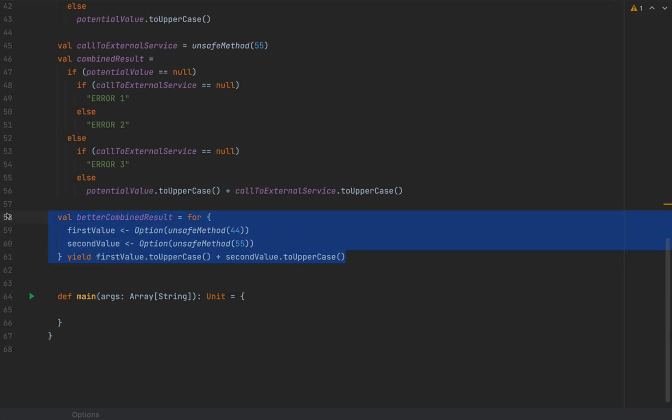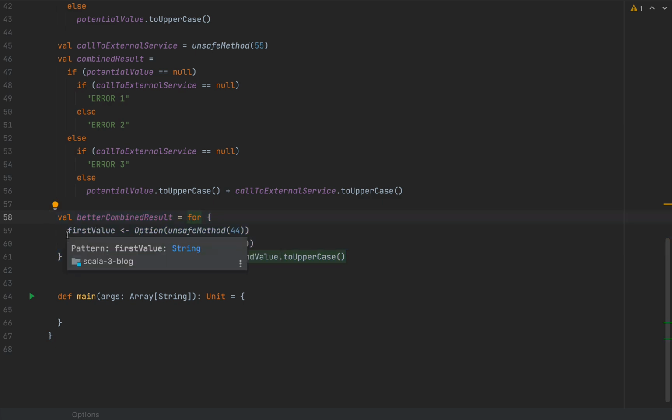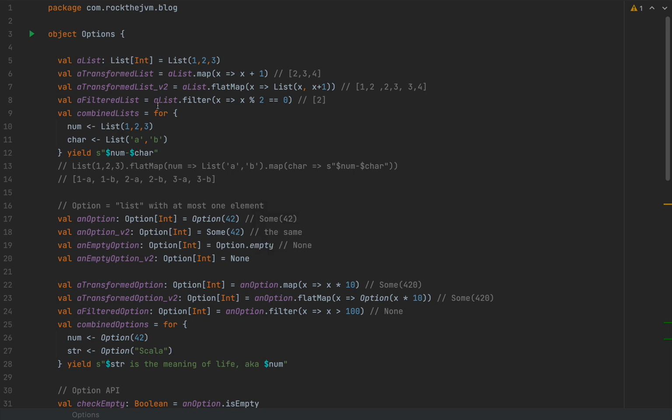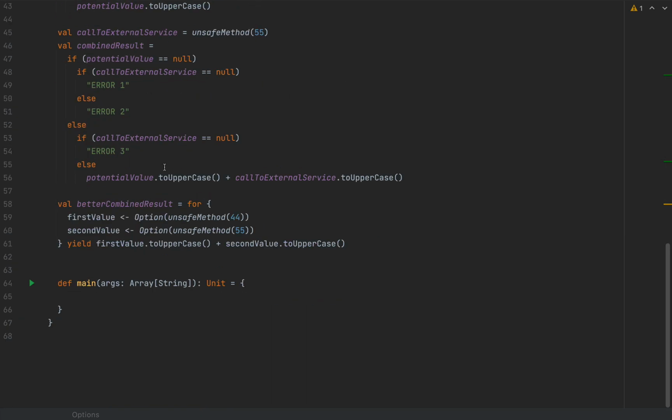So notice how compact our code becomes, and you can read this for comprehension a little bit differently for options instead of the list. And while you read the for comprehension for list saying for every number in list 1, 2, 3, for every character in list A, B, you will yield this expression. In the case for options, for comprehensions can be read a little bit differently because options mean a different thing.